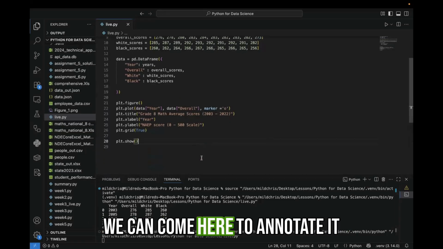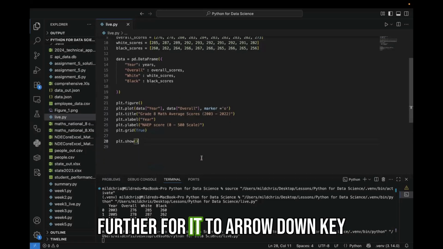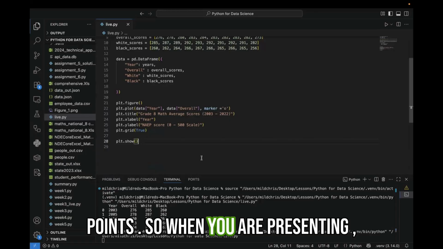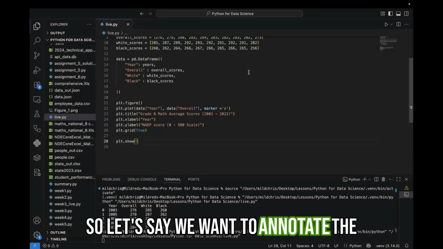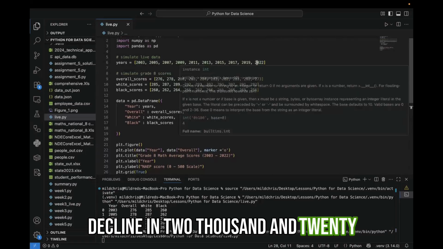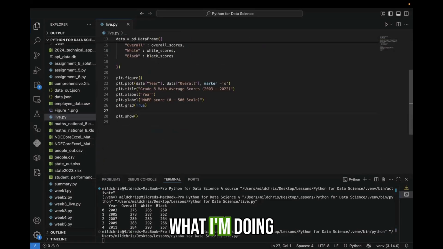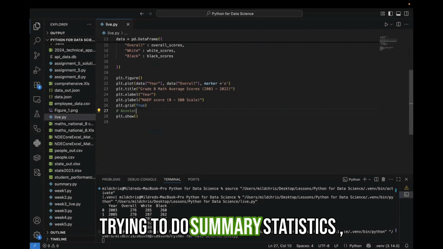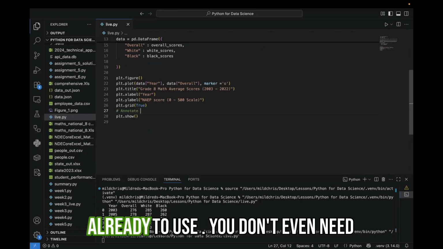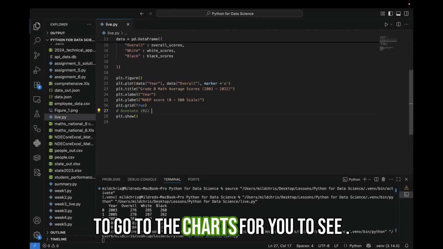We can come here to annotate it further, to arrow down key points. So when you're presenting, this presents itself already. Let's say we want to annotate the decline in 2022. I'll write it here so you know what I'm doing. So you see why it's important to understand your data? By the time you do summary statistics, you know the maximum and minimum already to use. You don't even need to go to the charts to see.